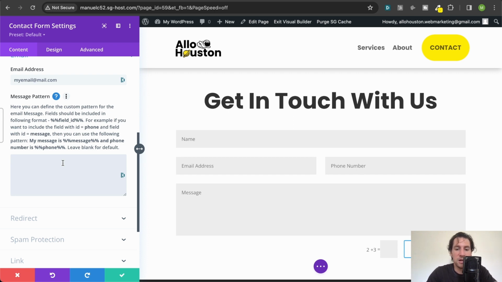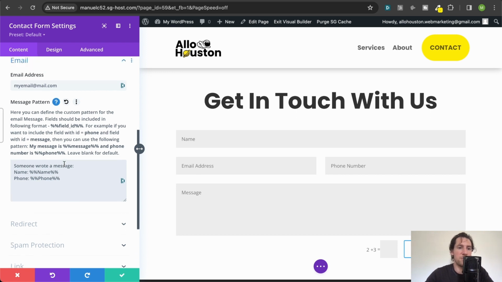So for example, someone wrote a message, and here you could do, between the percentage sign, you could write the name of the field. So for example, here I have name, so I would write name, phone, etc. I think you get the thing. Here is just a way to format the message you will receive.